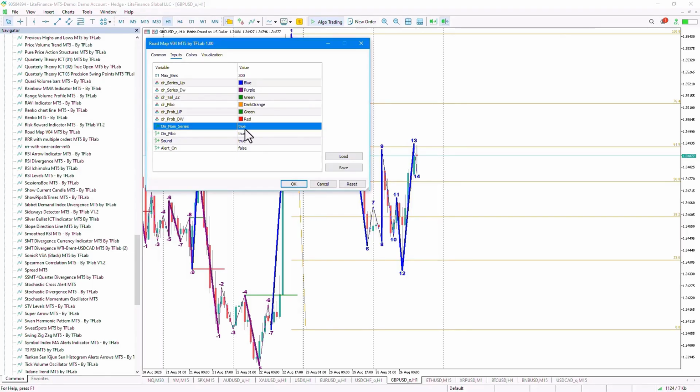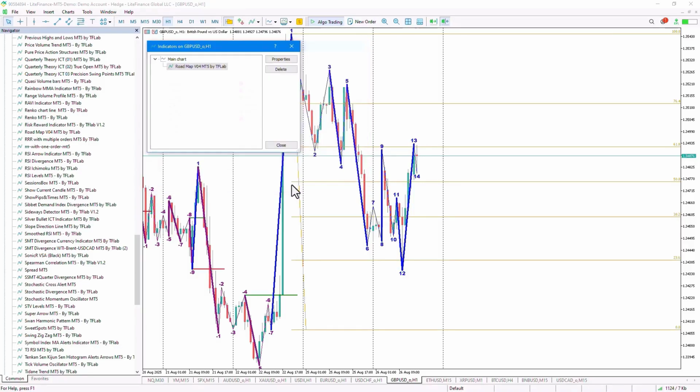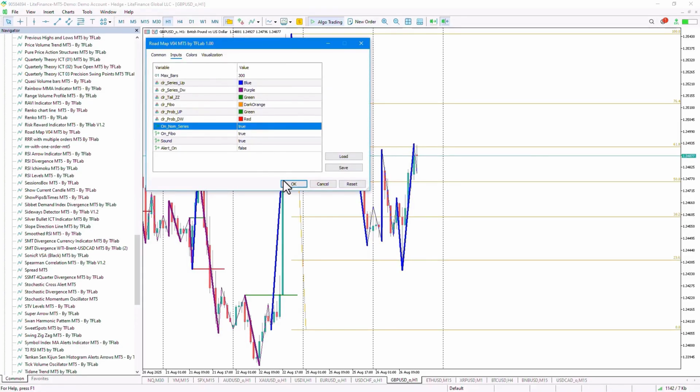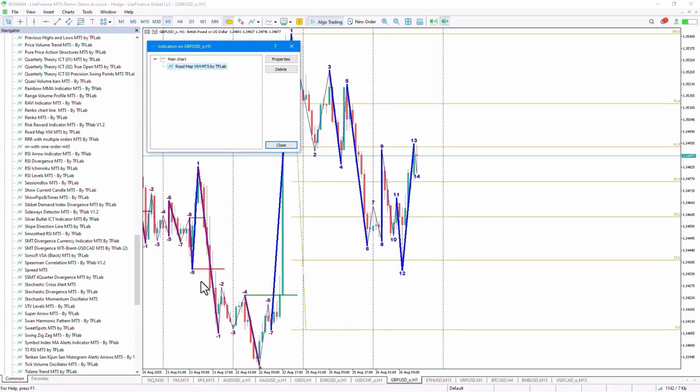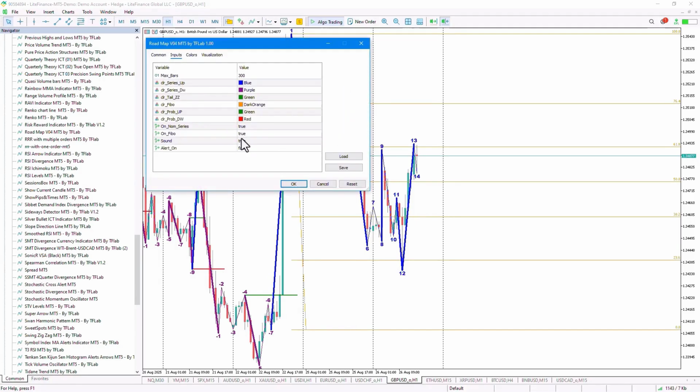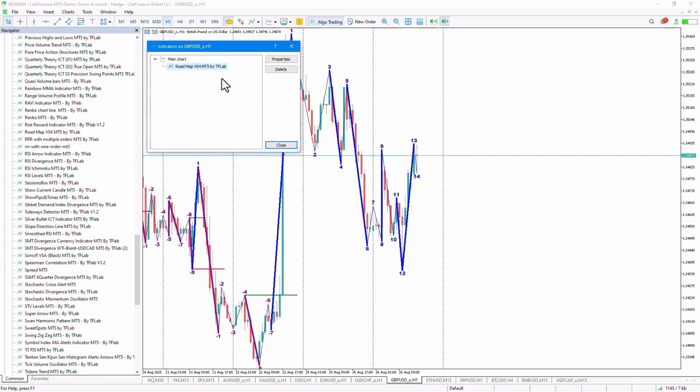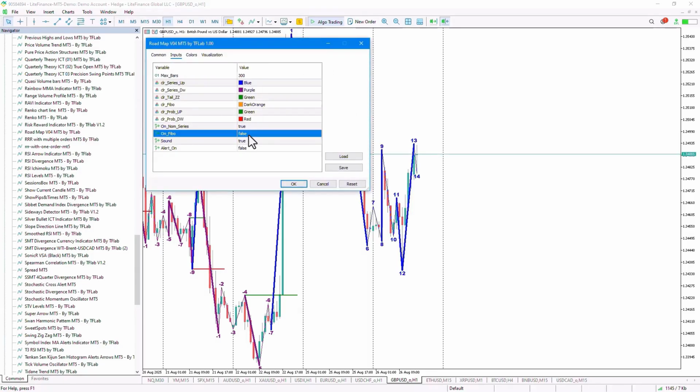In the next section, we can enable or disable the display of the step count value. If we set this option to false, it will not display the numerical step count value on the screen, and conversely, if this option is set to true, it will display the step count value. In the next input, we can also enable or disable the display of the Fibonacci levels.